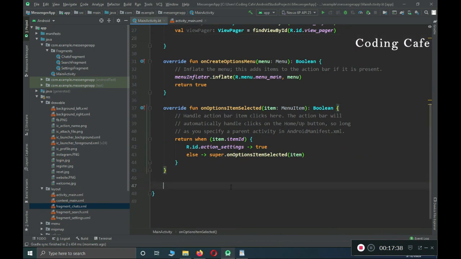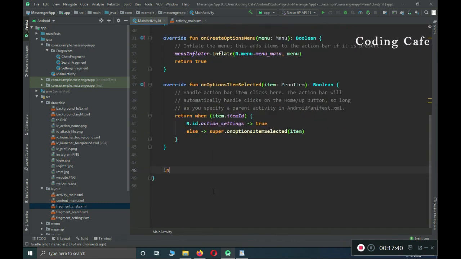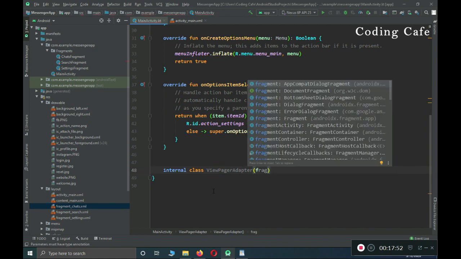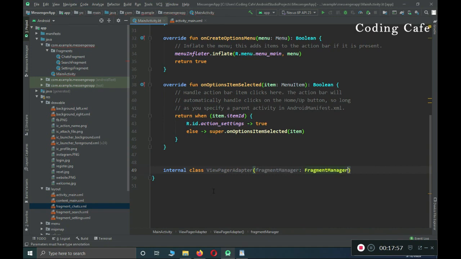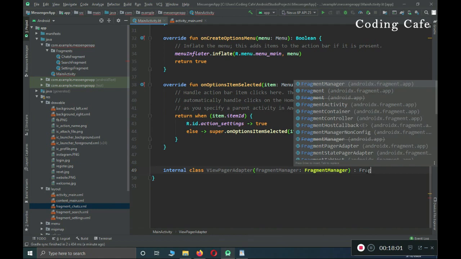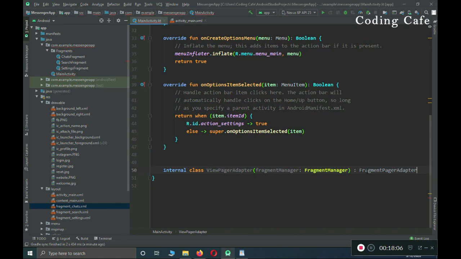Come back to the MainActivity.kt file, and now at the bottom we can create an internal class ViewPagerAdapter. Let's give it a parameter named fragmentManager, and it will be of type FragmentManager. It extends FragmentPagerAdapter, and make sure to pass the fragment manager to it.